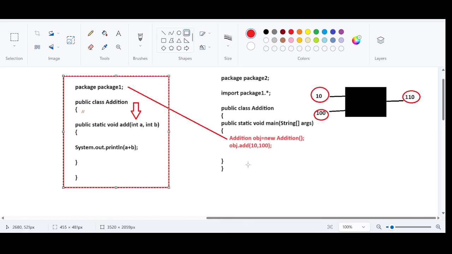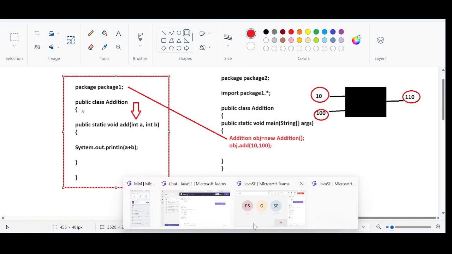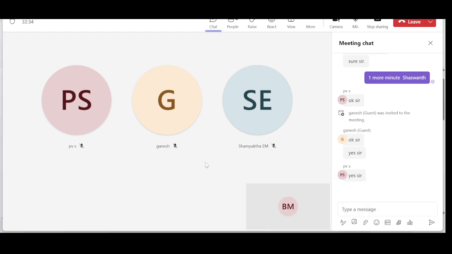I hope these things are making sense. Just type yes in the chat box if you have understood till now. I am talking about the abstraction concept. I hope it is clear a little bit. Type yes in the chat box if it is crystal clear.